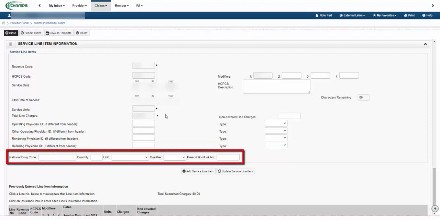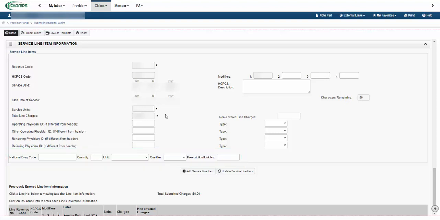If a National Drug Code or NDC is required, users should enter the National Drug Code in the National Drug Code field and also enter the quantity and then select the appropriate unit and qualifier options from the drop-down menus. The prescription or link number can also be entered. If a prescription date is required, users should enter the appropriate date in the associated fields.